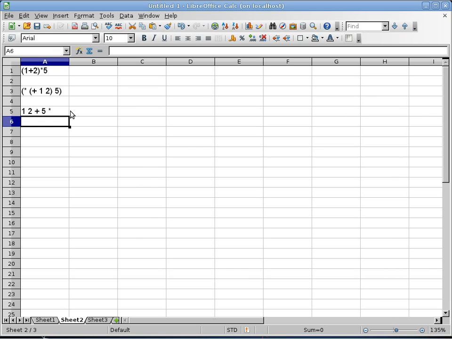Does anyone have an old HP calculator? No? My dad does. Your dad does? Your dad will be very proficient at RPN, or what we call reverse Polish notation. Yeah, because on this calculator you have to type 1, enter, 2, plus, and then 5, enter, and then multiply.